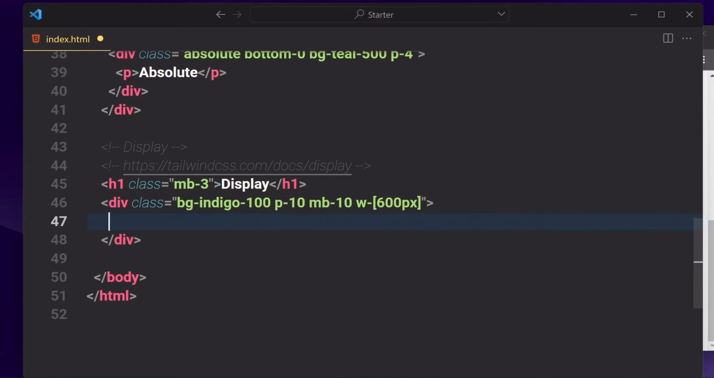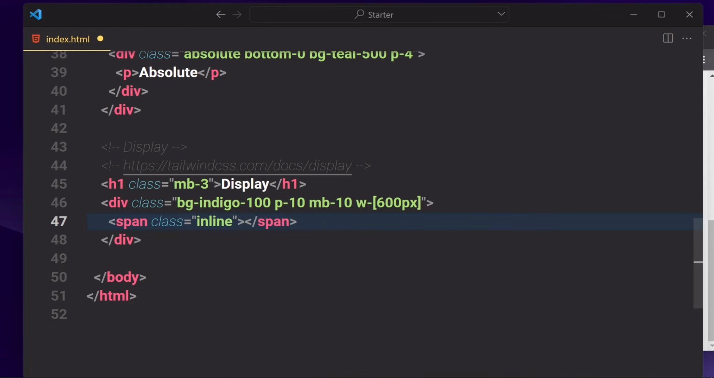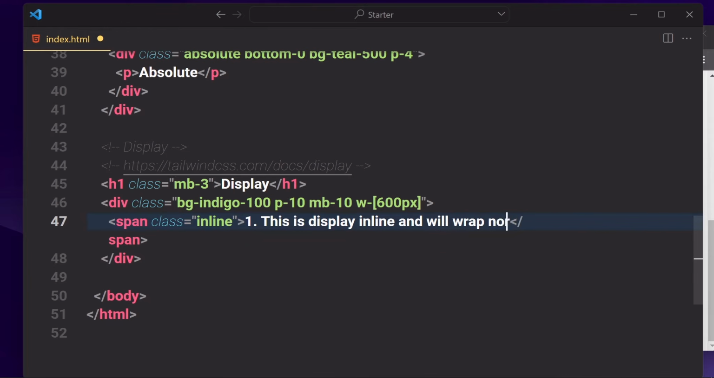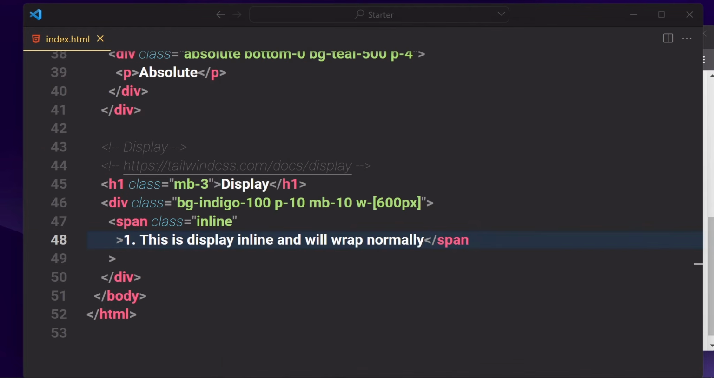And inside this div, what do we have to do? We are going to be writing first of all the span, and I'm going to give a class of inline, so it will just make everything inline, and by default it's already inline. So we can just use 1, and this is display inline and will wrap normally. Okay, so if you save that, you already know that this is a display of inline, and it will just wrap normally.